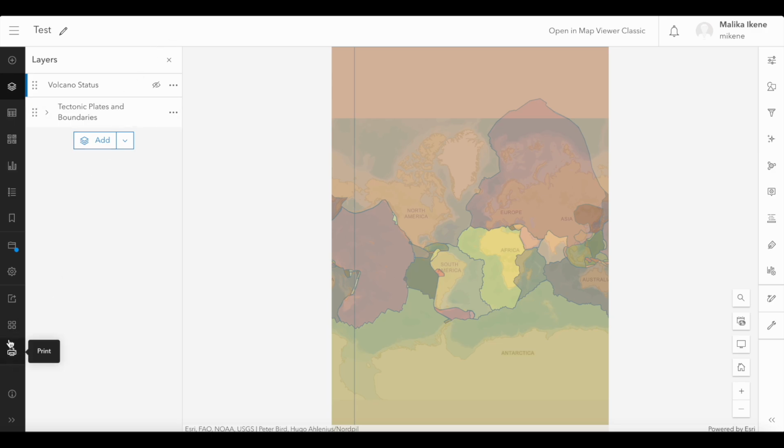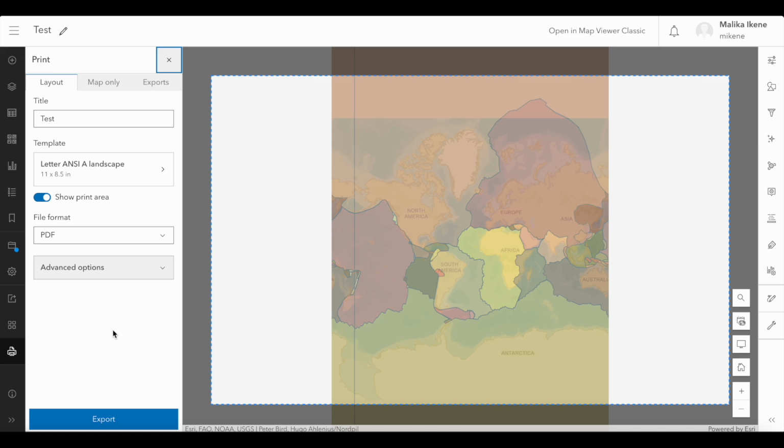map, to open up the print menu. Oftentimes this menu will take some extra time to load up. From here you can give your map a title. For example, mine here is named Test.